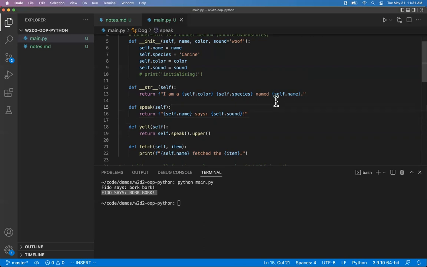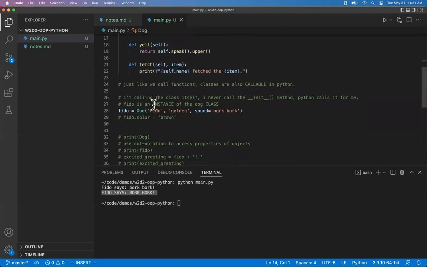Dalton? Not really a question, but just a clarification. So Fido is an object of the dog class, correct? More precisely, I would say Fido is an instance of the dog class. Thank you. Yep.